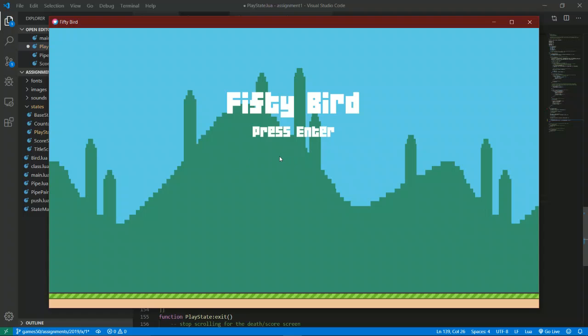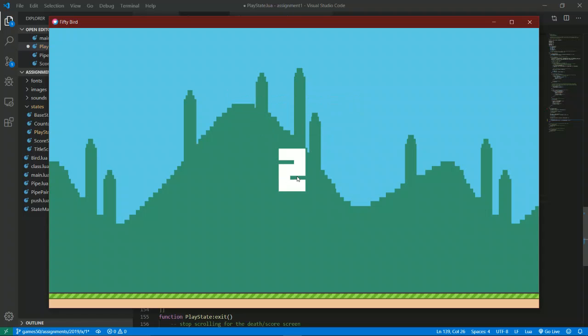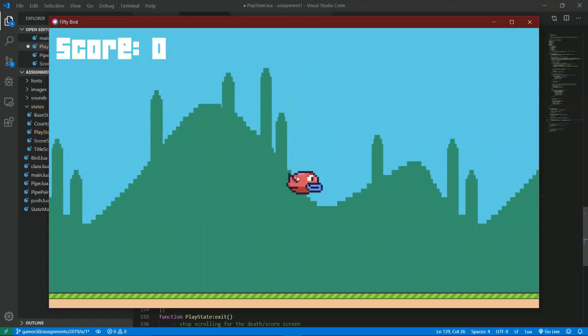So this assignment had 3 tasks. The first was to randomize the gap between the pipes. The second one was to randomize pipe spawn rate, and the last one was to add pause feature. So let me show you all of that.